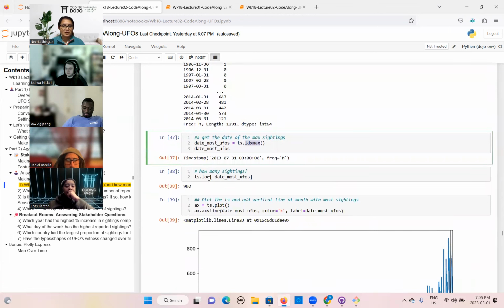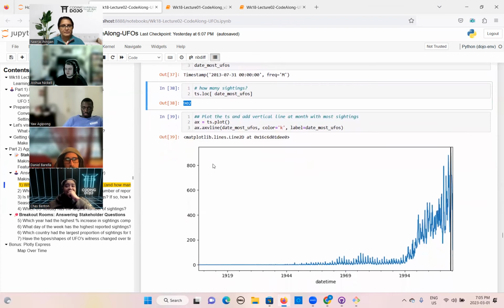Okay. Now we will look at this. What is the count of that? We know the month, but we want to know the count. So you can say TS.loc[date_most_UFOs], which we have calculated here. It is showing 902. This is a count of how many times sightings occurred in the month of July in year 2013. Okay. Now you can also plot it.